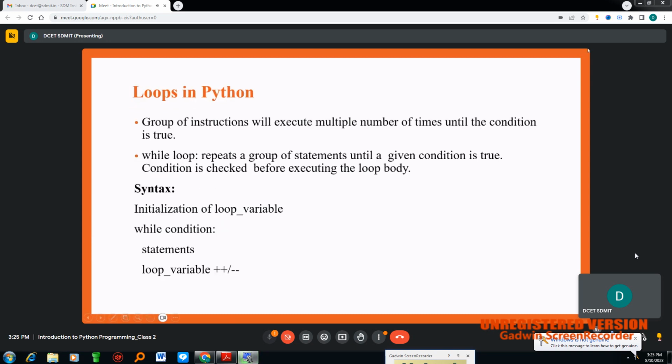So next we'll look at loops in Python. What is a loop? A loop means a group of instructions executing multiple times until the condition is true. Now when we need to execute more than one statement repeatedly until a certain condition is true, we go for a looping statement. There are two types of looping statements, the for loop and the while loop. In Python we do not use do-while, so you are using only the for loop and the while loop. Now first we'll see what is the while loop.